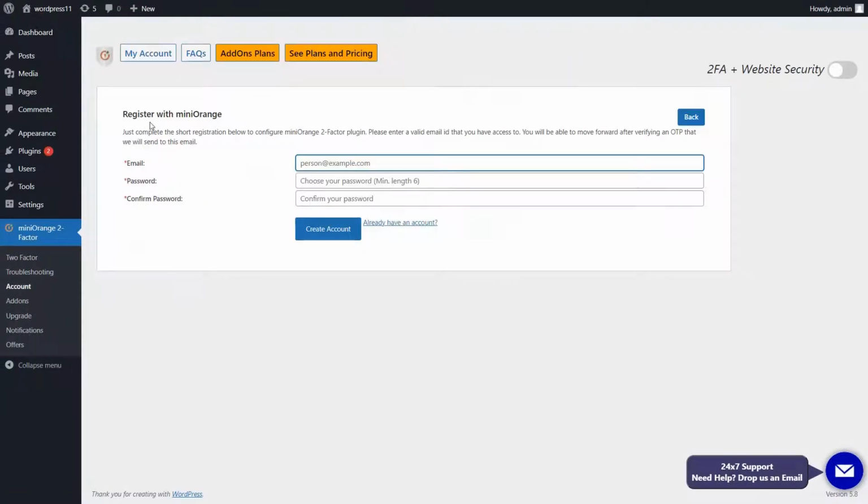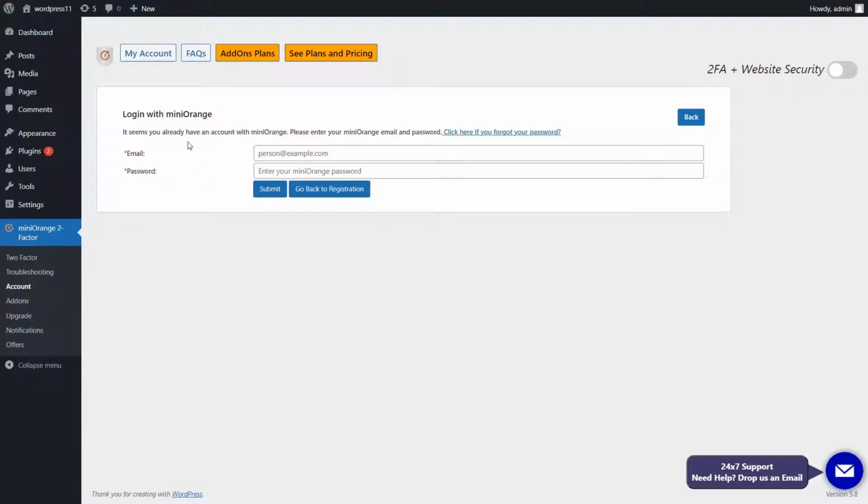If you are not logged in, you will be redirected to the registration page. You can make a new account if you have not registered. I already have an account. Click Already has an account. You will be redirected to the miniOrange dashboard.